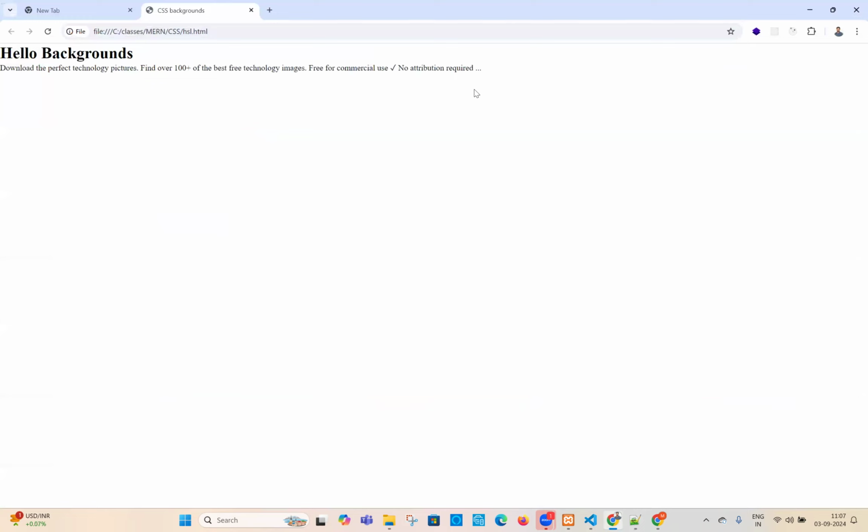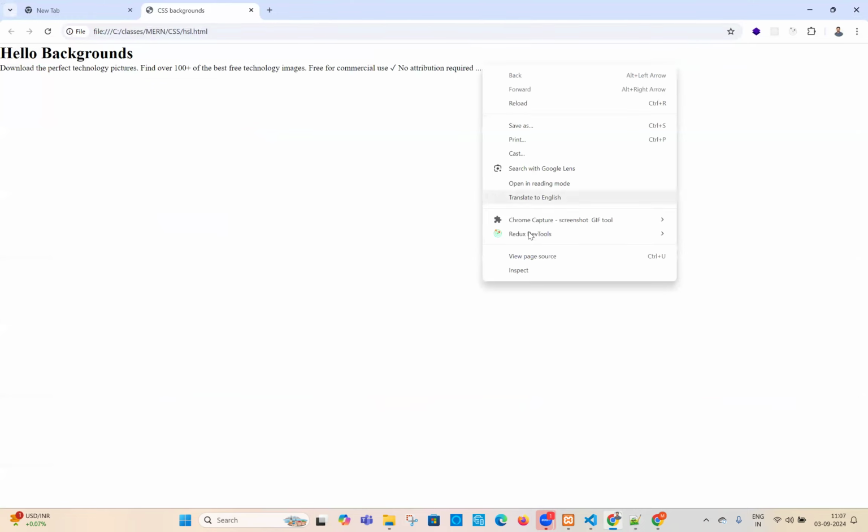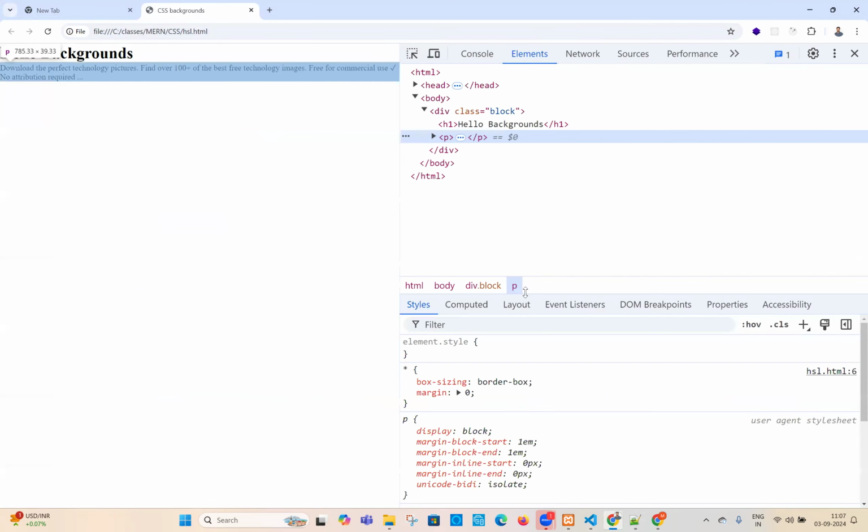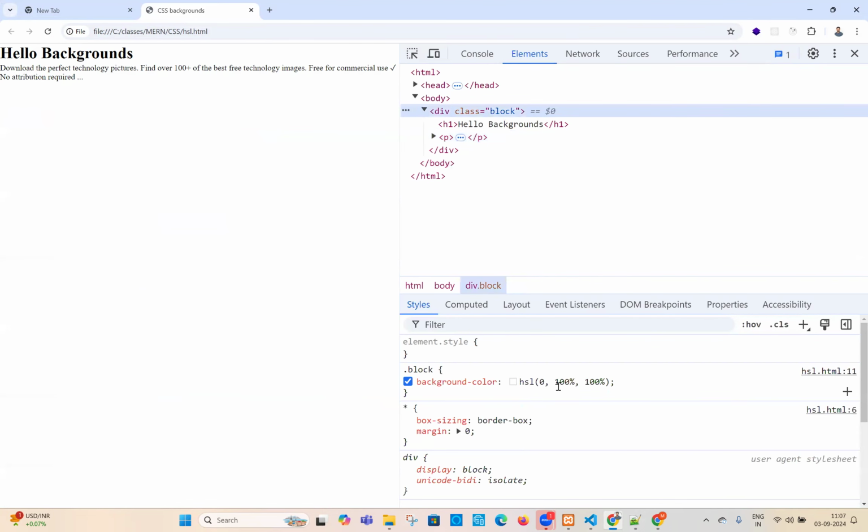White color, I told you, right? So lightness 100% you said. Now, okay, let's come there, right click and you can select the div. And can you see this is the value? Select this value, press up arrow or down arrow.